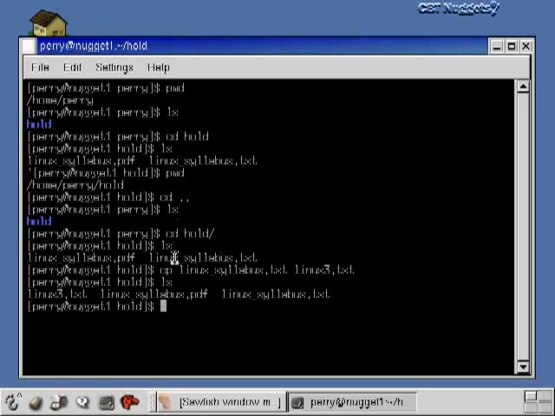Now, another thing that can save you some keystrokes is the history command. If you hit the up arrow on your keyboard, you see the last command that you executed.